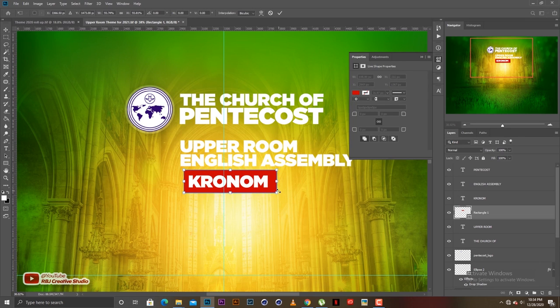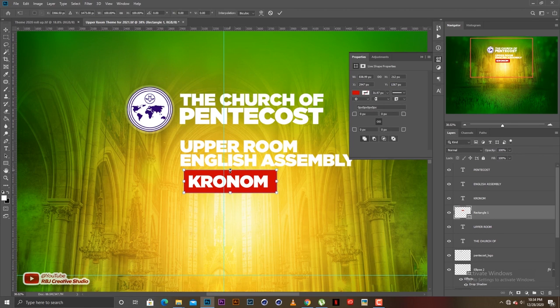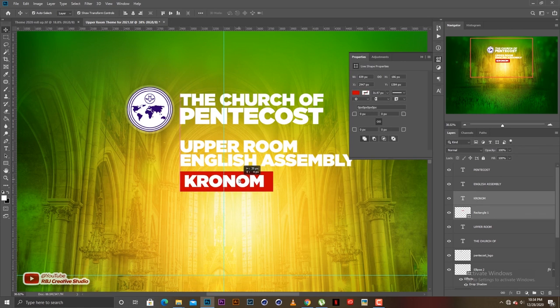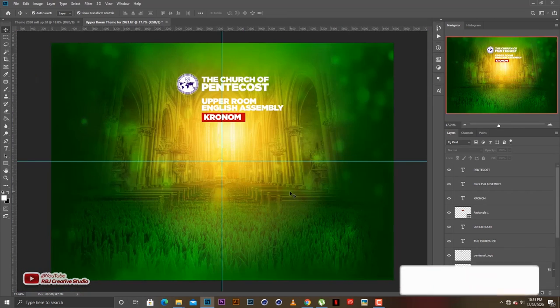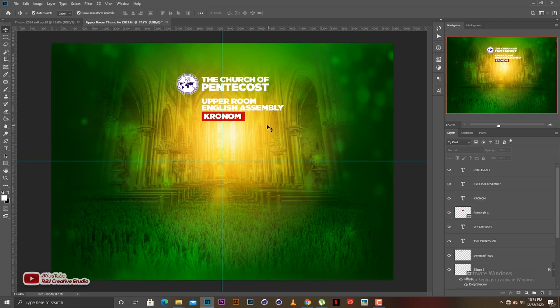So I'll just reduce the size of the rectangle. And this thing always beats me. It's either the edge of the rectangle is aligning with the text, or the edge of the Chronum is aligning with the text. It always beats me a lot, but I always end up choosing the rectangle aligning with the upper text. So this is what we have now, and it looks good already.